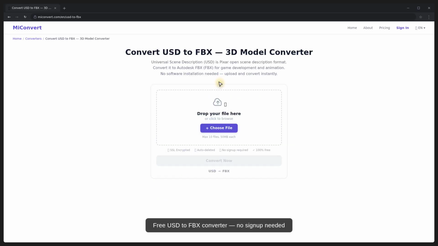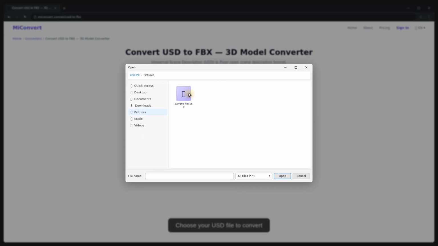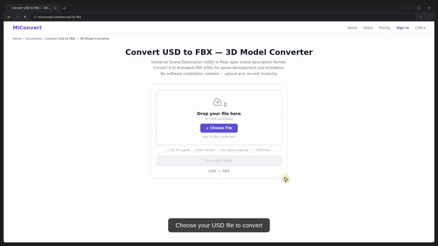Here we are. This is the free USD to FBX converter. No sign up needed, no software to install. Let's get started. Hit the Choose File button right here. Find your USD file on your computer, select it, and press Open.